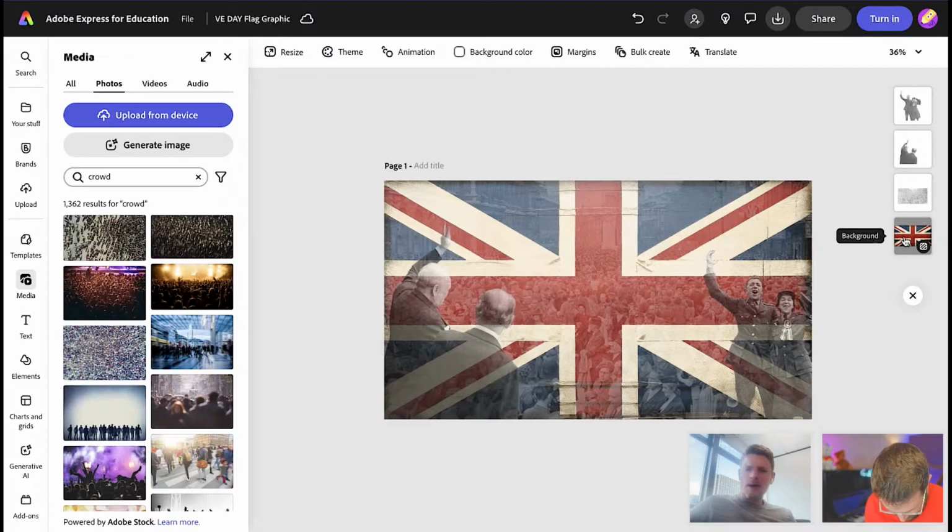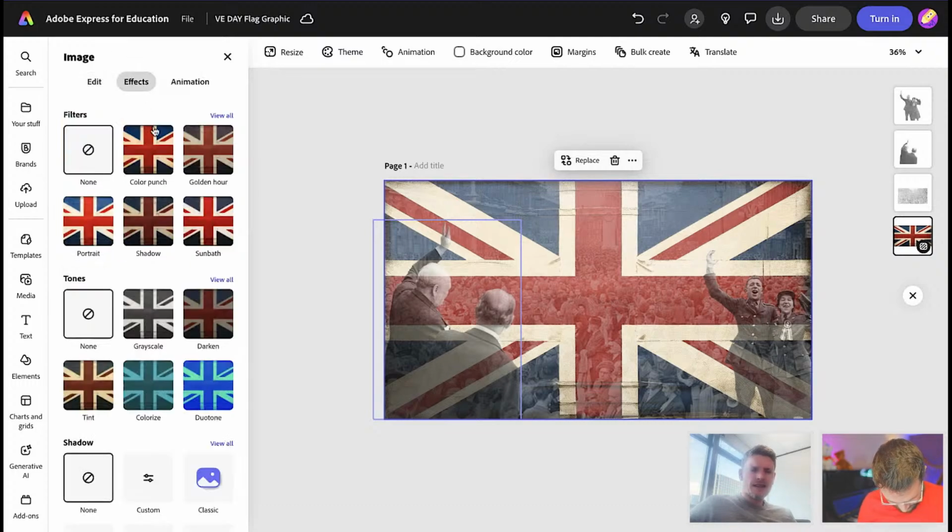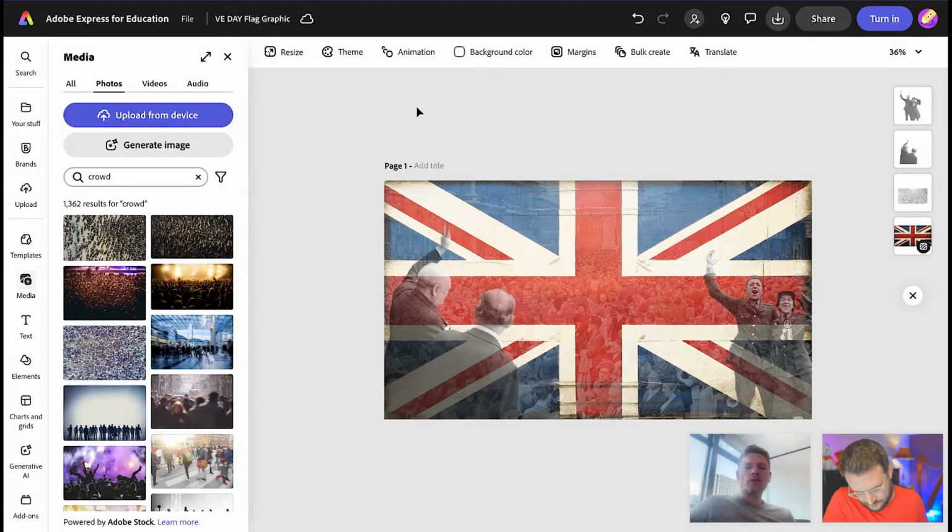But then also, I thought my background could do with a little zhuzh. So what I'm going to do is go to effects and then filters. This portrait one, oh, look at that. Much more vibrant, much more alive. We're trying to communicate lots of happiness and joy. It's celebration. So that one's a good one for me.